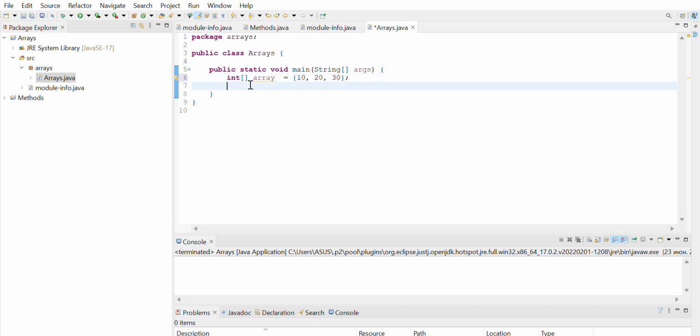Alright, and I want to print, for example, the second element, which is 20. For that purpose, I have to write array, square brackets, 1, run. So why did I write 1, not 2? Because as in the previous video when we talked about strings, right? The index of the first character is not 1, it's 0. Same here with arrays. The first index of the array is 0. Like 10 is 0, 20 is 1, and 30 is 2. That's why.